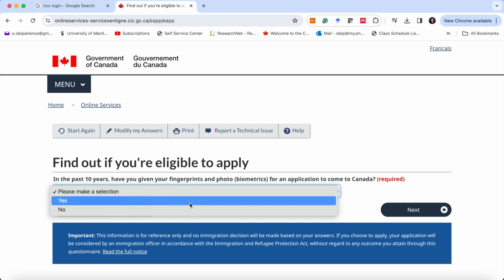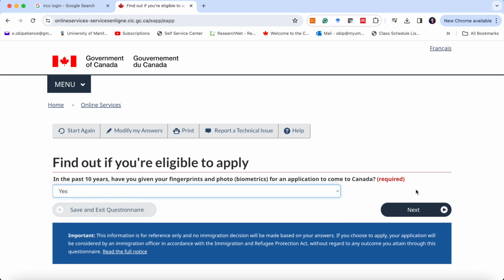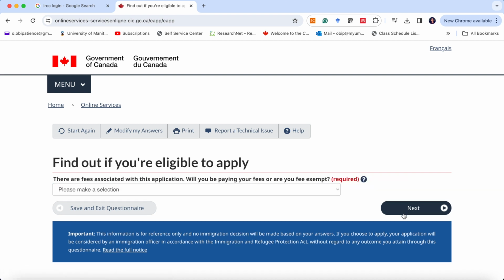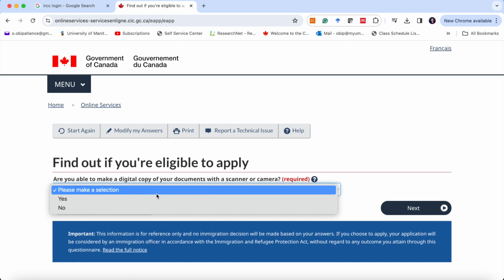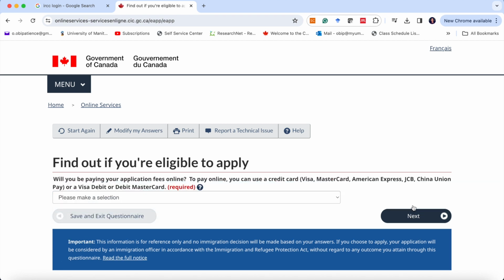If you've been in Canada for more than 10 years and you haven't done biometrics, then you click on no, and they will require that you do that. But for me, I have done that in the past 10 years, so I click on yes. And then it says there are fees. Of course, will you be paying, or are you exempt? I'm not exempt. I'm going to be paying my fees, right? Then it says, are you able to make a digital copy of your document with a scanner or camera? Yes. Then are you going to pay with a MasterCard and so on? Yes.